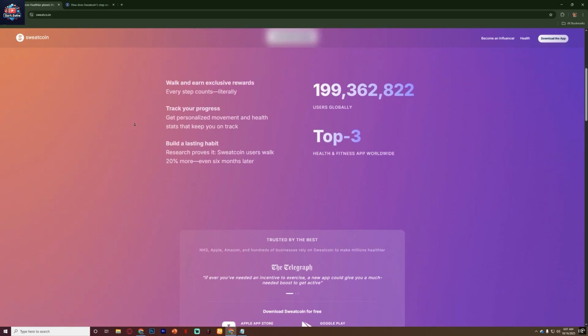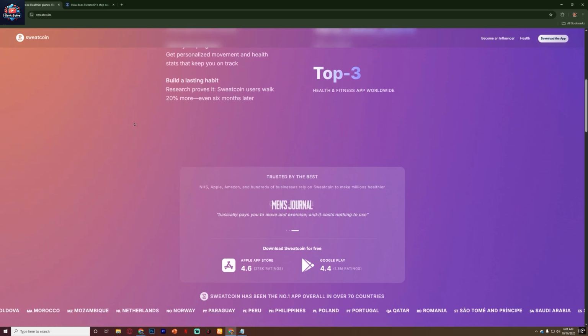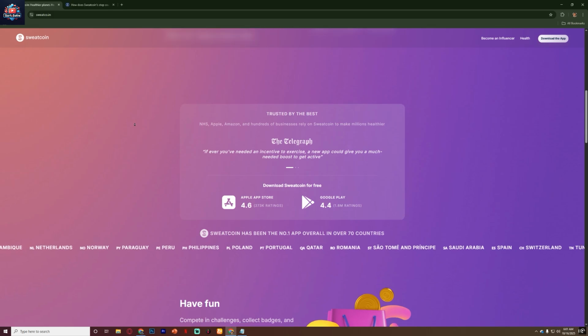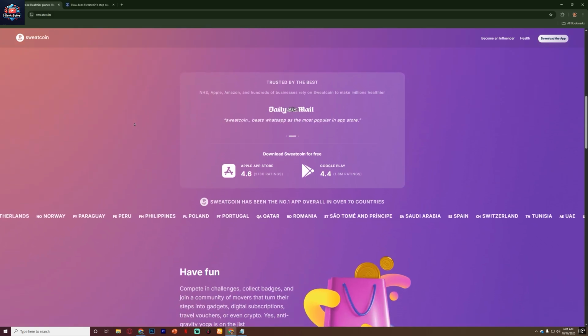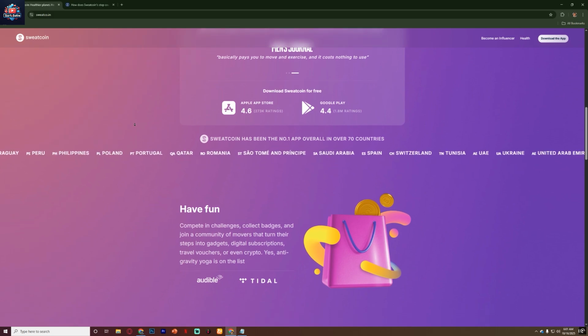If steps still aren't counting, open the app, tap your profile, and select Recalculate Steps or log out and back in to refresh your data. After this, try walking a few minutes to test it. Your steps should start updating again instantly.